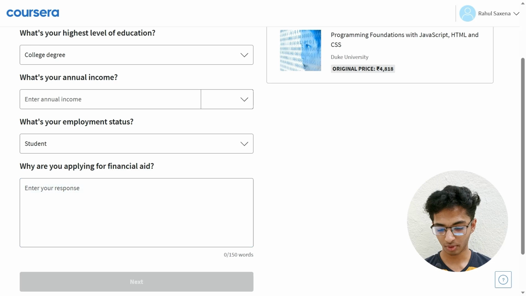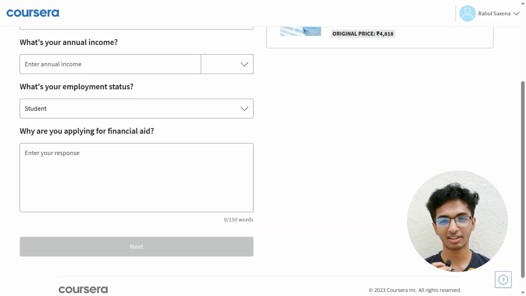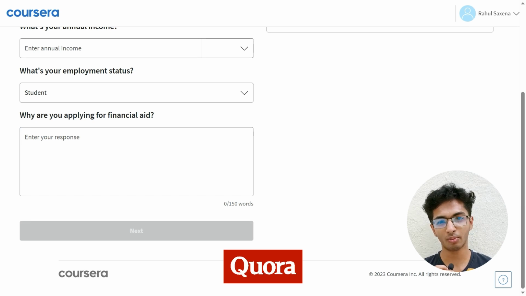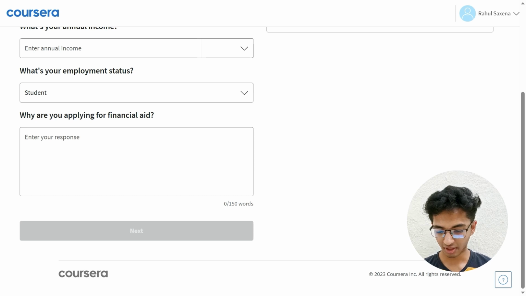You can type your answer in about 150 words, and if you want hints, you can type this question in ChatGPT and get a sample answer, or you can search this question on Coursera as well. You'll get some answers, and then you can modify them according to your own need. After filling in this form, you can simply click on the next button.